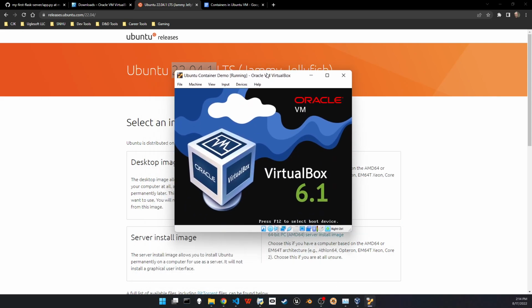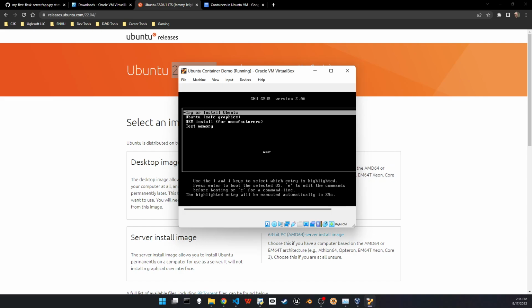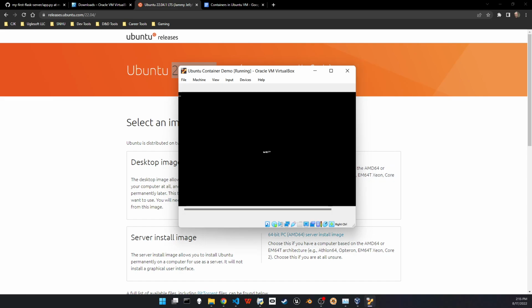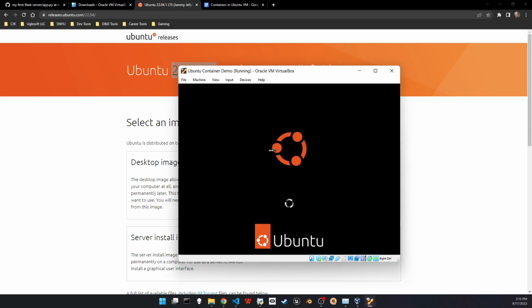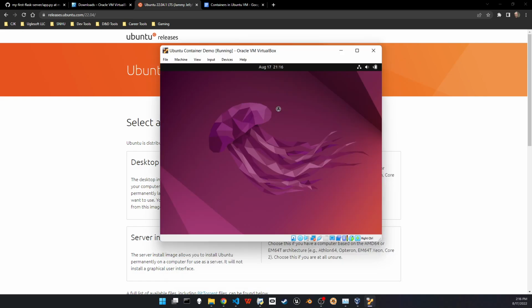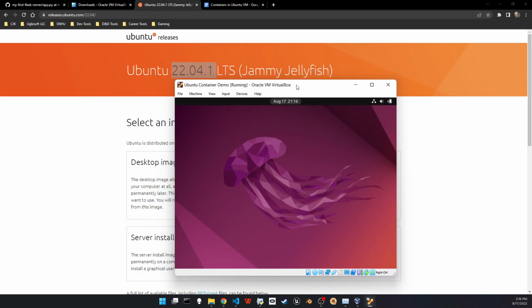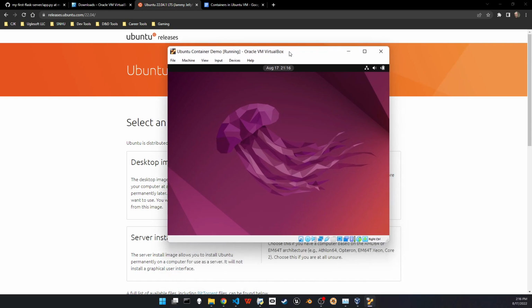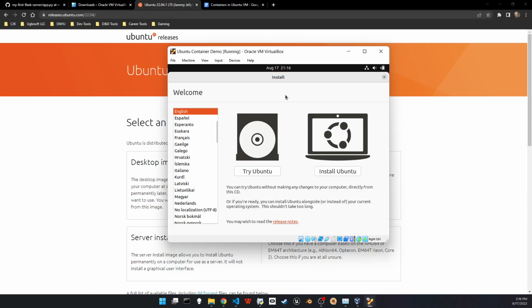Let me pull the actual virtual machine up here so you guys can see it. Try or install Ubuntu, press enter. This might take a little while, but I want to show you guys the entire process here, so bear with me. And there we go. We've got the Jammy Jellyfish, kind of a cool background. That's not what we're really after here. We just want to use the Ubuntu command line interface. And that's where we're going to be actually executing and managing everything.